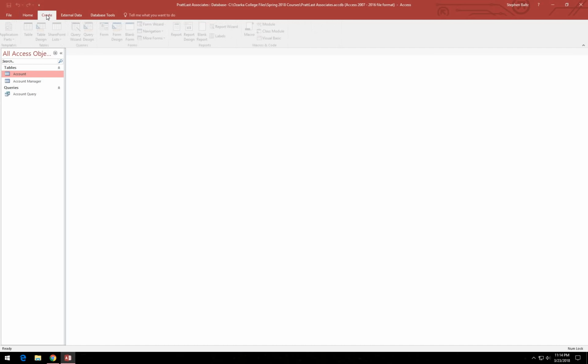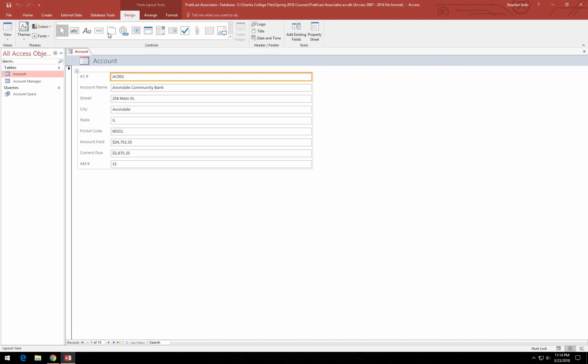Then you're going to click the Create tab, and you'll notice there's a Forms group on the Create tab. So you're going to click on the Form button right here, and it just automatically creates the form. Okay, and again, you'll notice that instead of showing us all of the records at one time like it does on a data sheet, on this form it shows us just one record at a time.